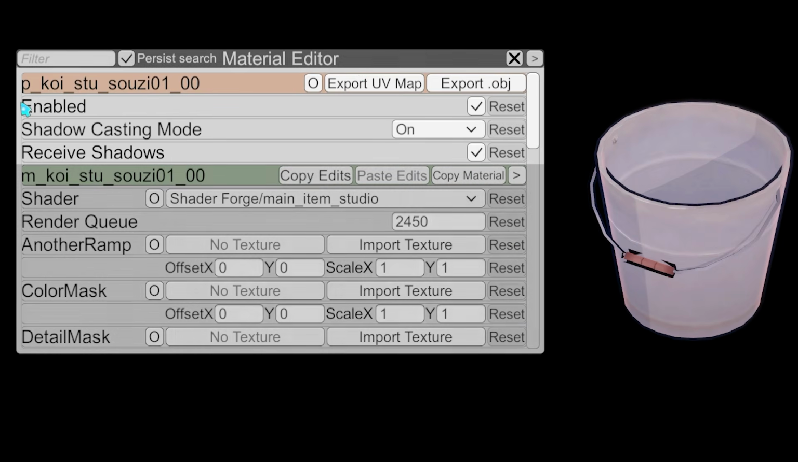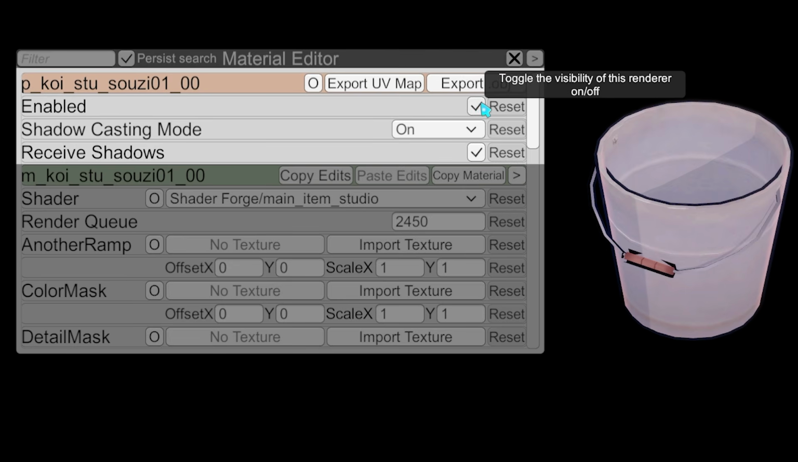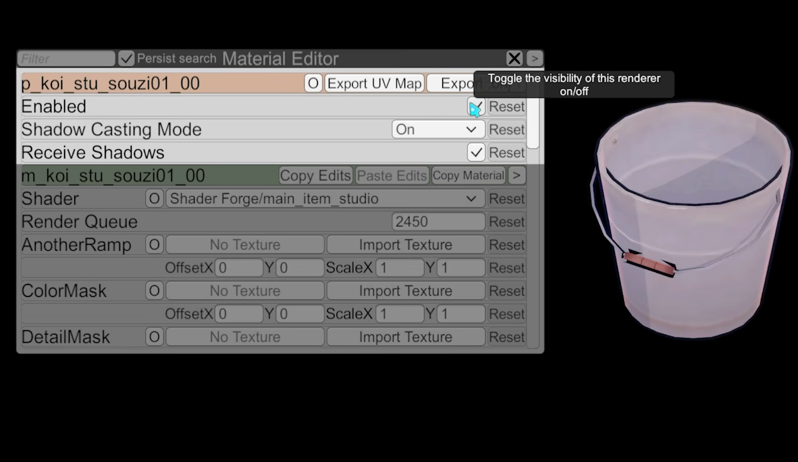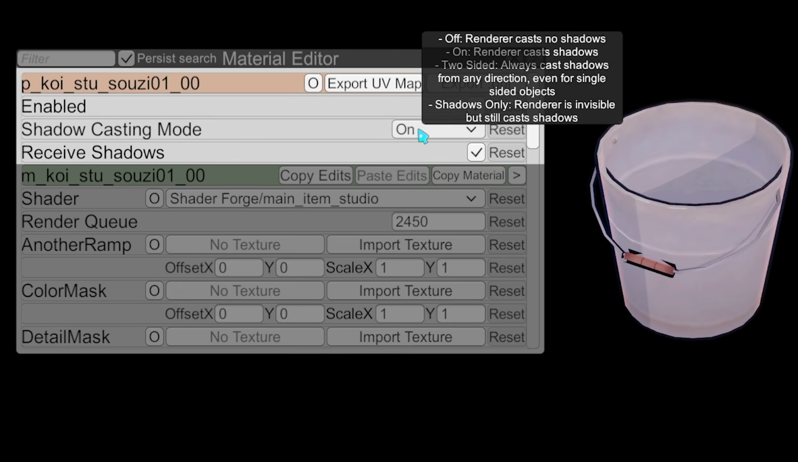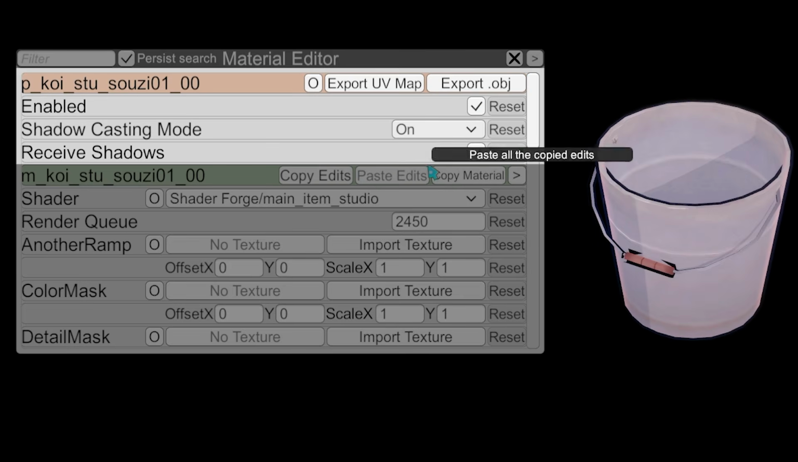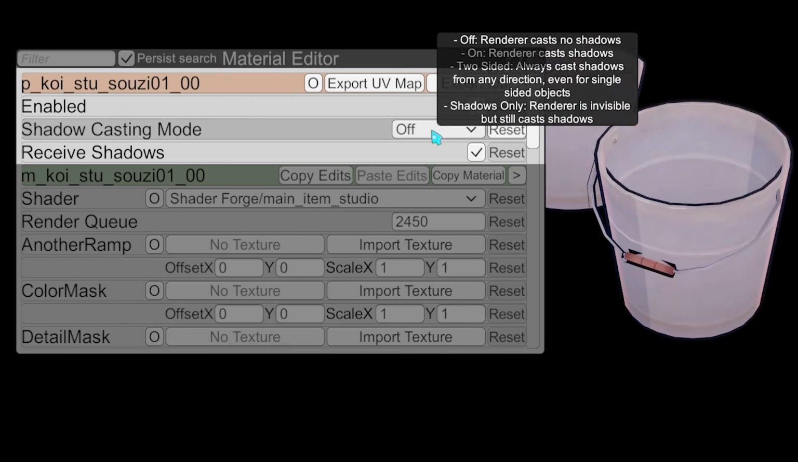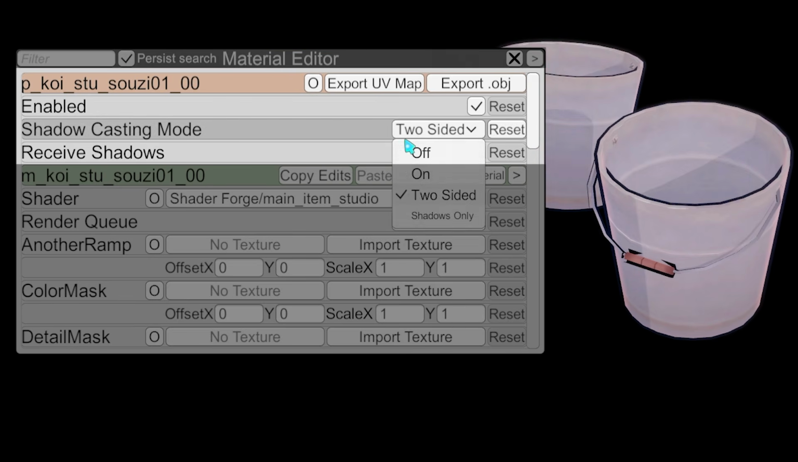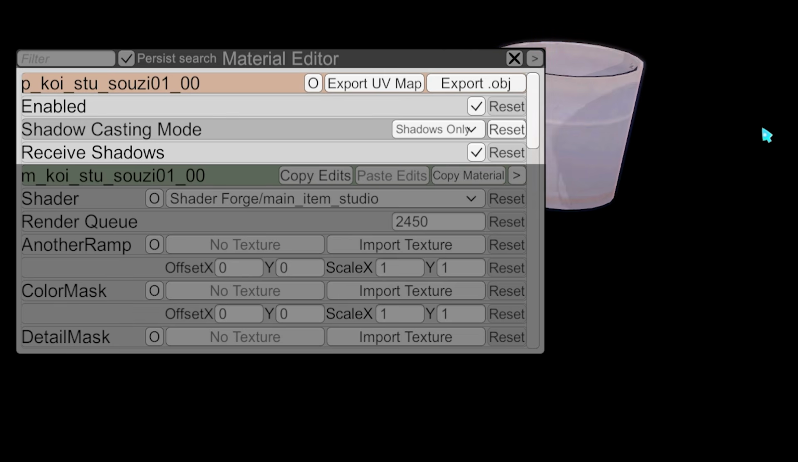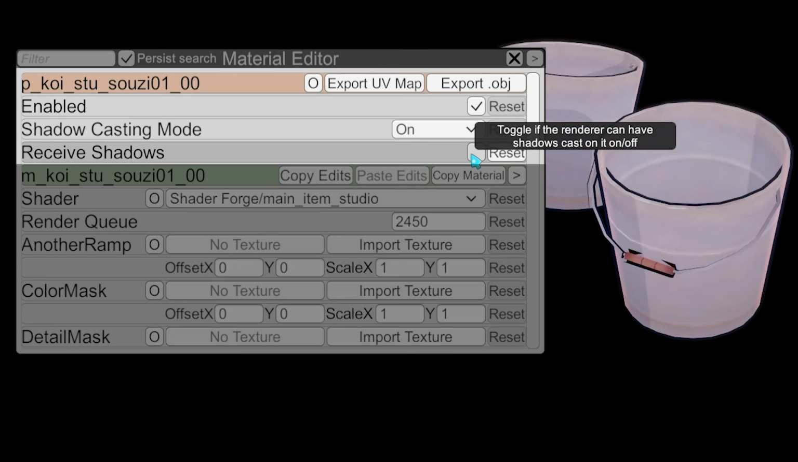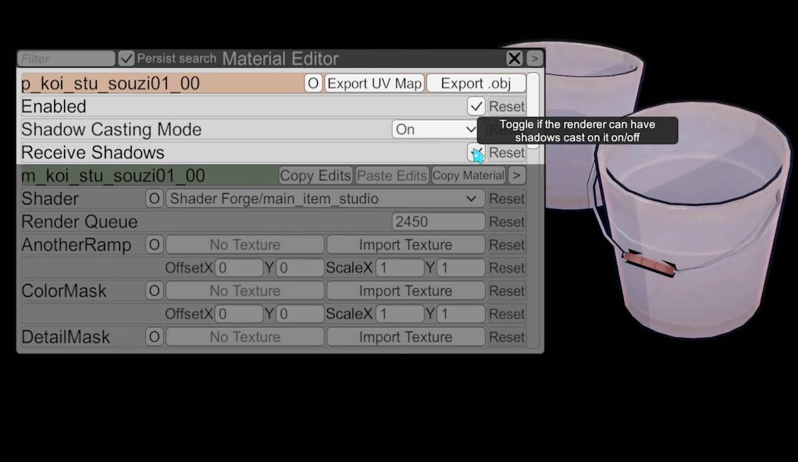Now let's take a look at the renderer category. We can see a little box to toggle that specific mesh of the model from being rendered or not. Then we do have multiple options about shadow casting, to let the item receive or cast shadows: off to disable shadows, on or two-sided to enable them, and shadows only to hide the item but keep the shadow cast. The last checkbox is to toggle the received shadows on the item.